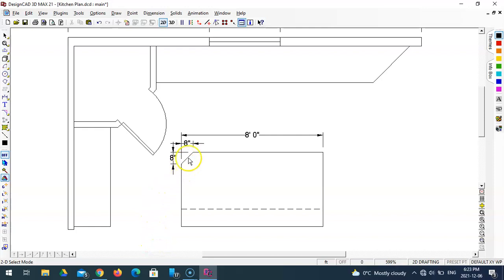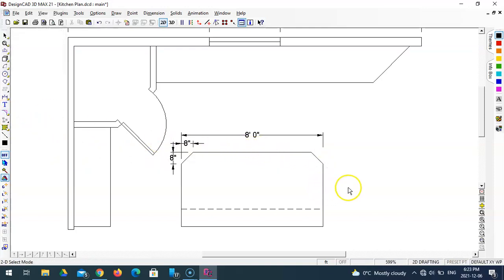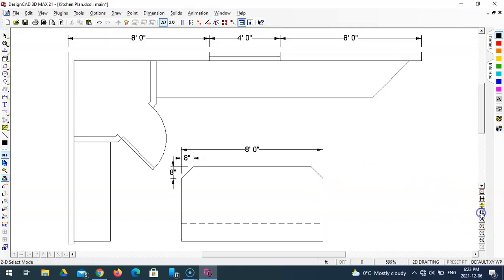I don't have to have a 45-degree chamfer, but that's typically what we do to match the lines of the pantry, to match other lines. 45 degrees is a pretty common measurement in construction and in cabinet making. So that's what we're going to stick to. We'll do the same over in the other corner. We're going to take same numbers, left click and left click. Okay, so there you have it.